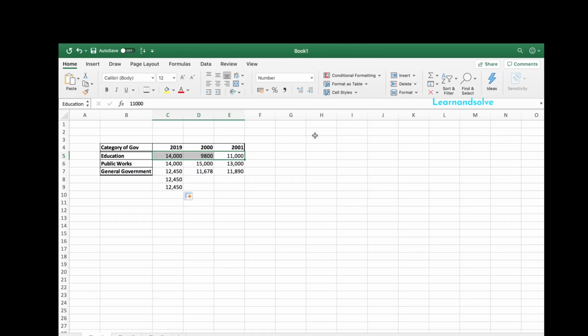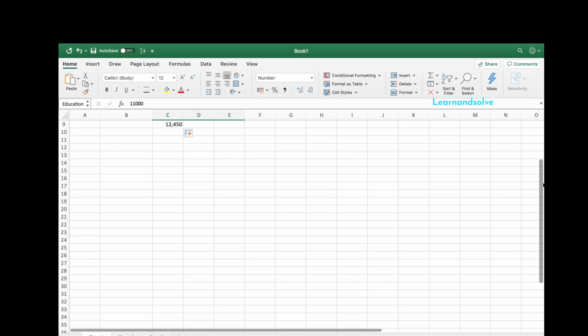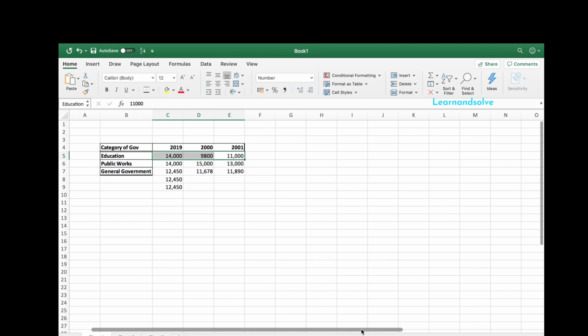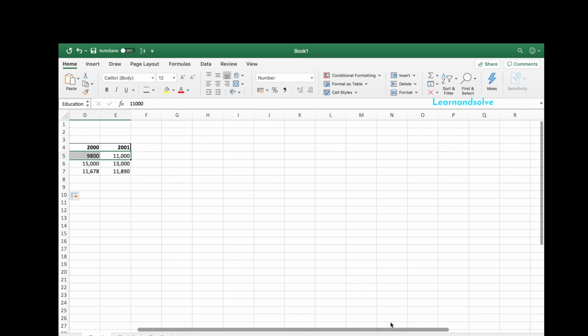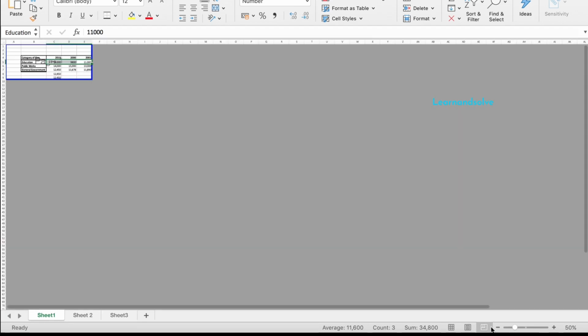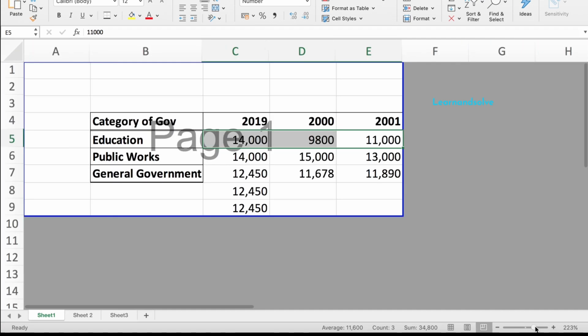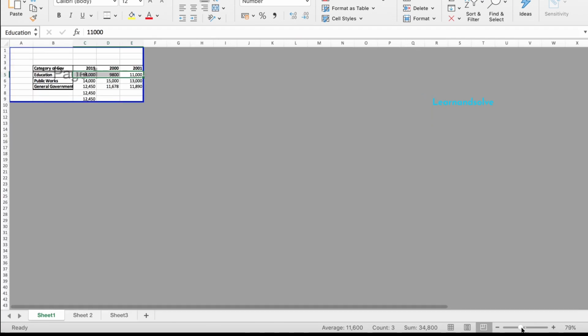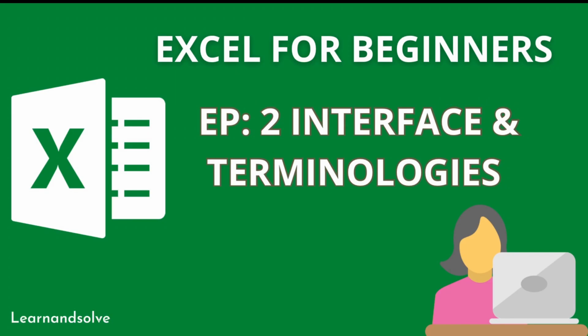On the right side of the screen, you'll notice a scroll bar which you can slide up and down, and also one at the bottom of your Excel which will allow you to go side to side. Also at the bottom you have these icons which will allow you to see different layouts of your page. You also have the zoom button where you can enlarge or minimize your worksheet from time to time when you need it. So this was a quick overview of the Excel spreadsheet window.